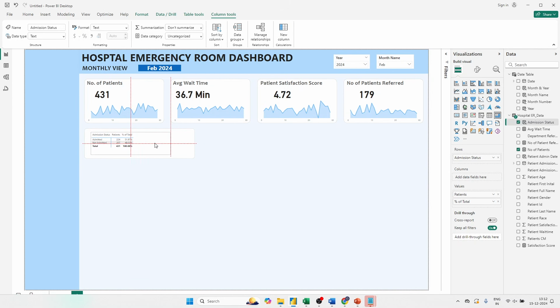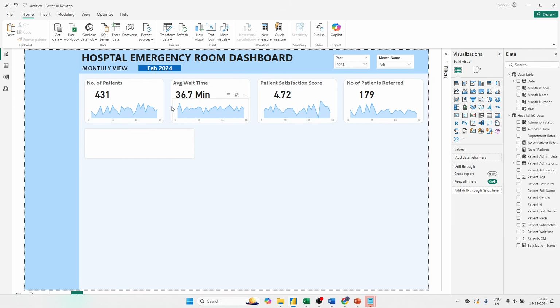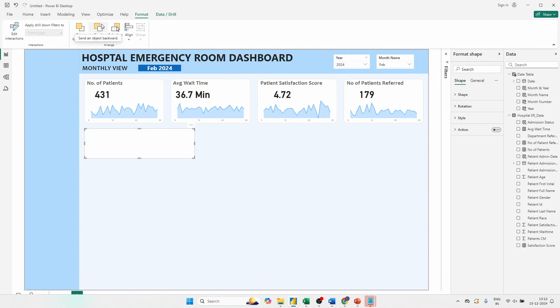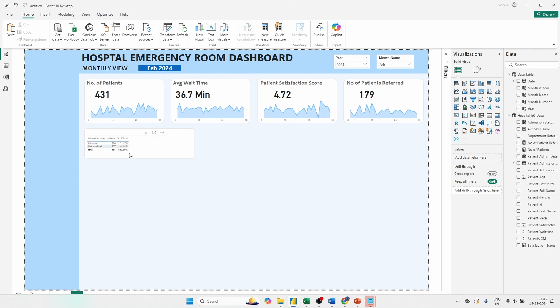So I'll bring it first over here. Now you can see it has gone behind this shape. So what I will do, I will select this shape, go to format and click three to four times send to backward. Okay, and you can see it has been brought in front of that particular placeholder.